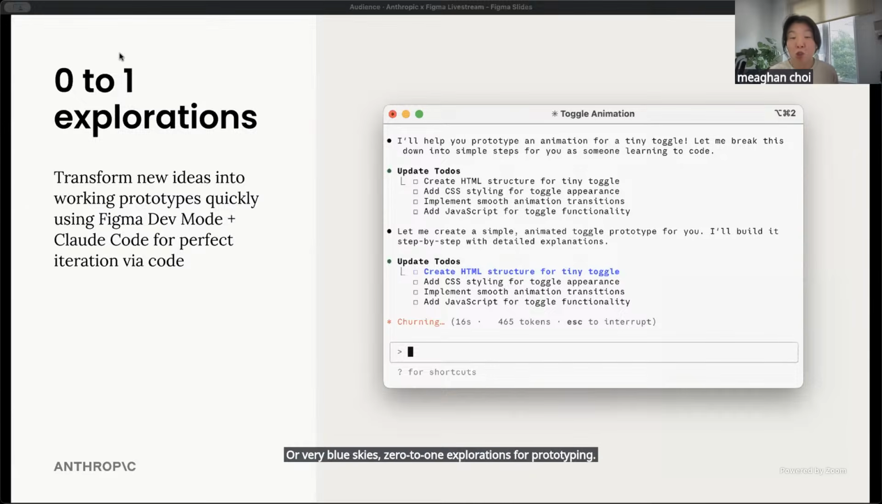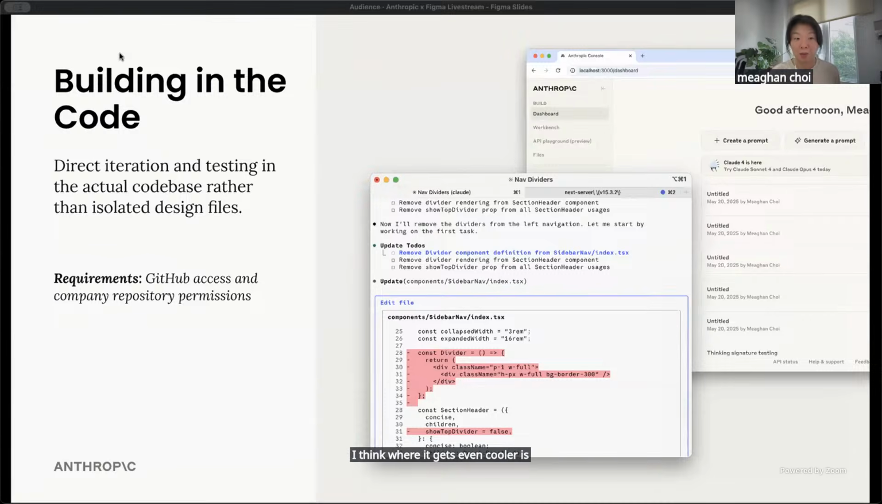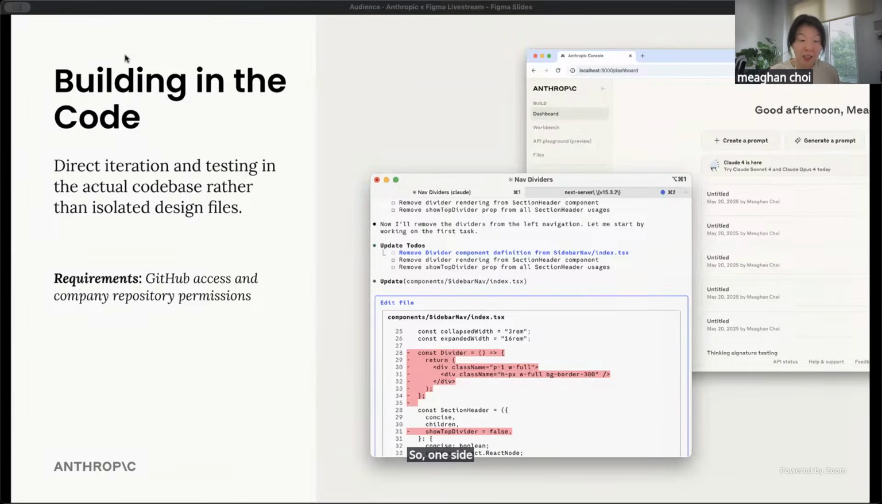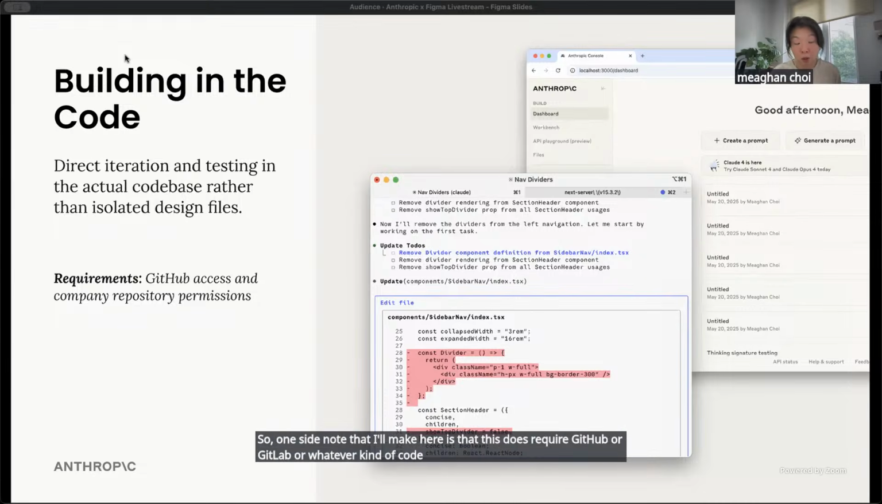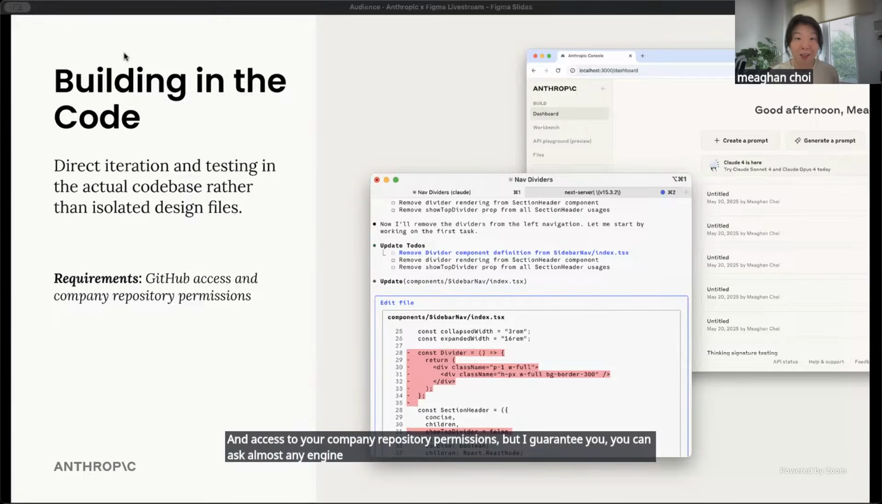And while that's extremely exciting, I think where it gets even cooler is being able to build directly into the code base. One side note I'll make here is that this does require GitHub or GitLab or whatever kind of code versioning tool access you use, and access to your company repository permissions. But I guarantee you can ask almost any engineer on your team and they'll be happy to help you get that set up, because that's what they're using every day.